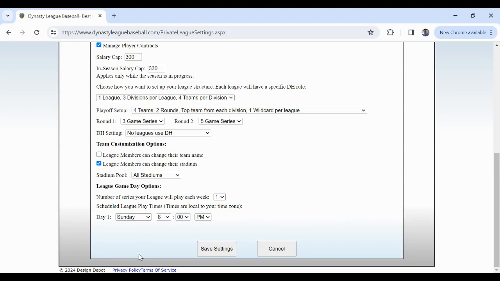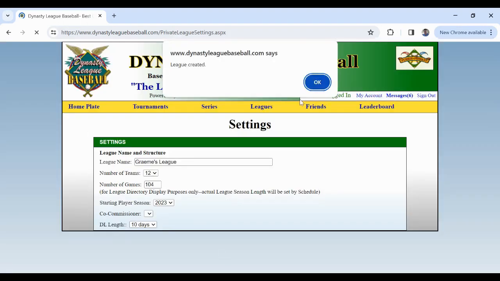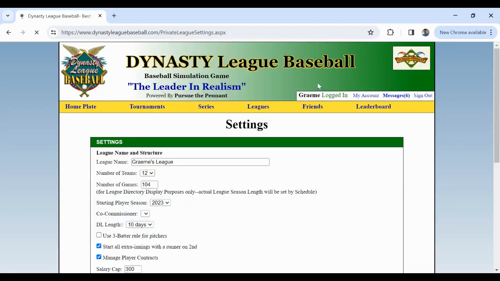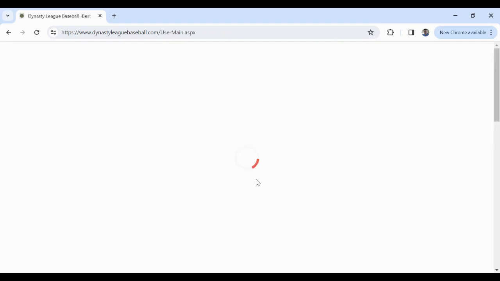Once you get your league off the ground and you've played a few seasons, if you want to go to two series a week, but I strongly recommend one to start out with. And then you pick your play times, and we can save those settings. Then if Graham wants to get up in the morning and play at 8 a.m., that's fine. Kids are still asleep at that point.